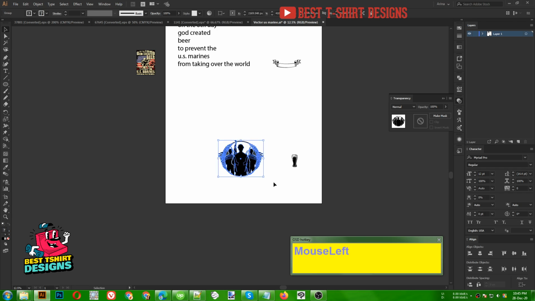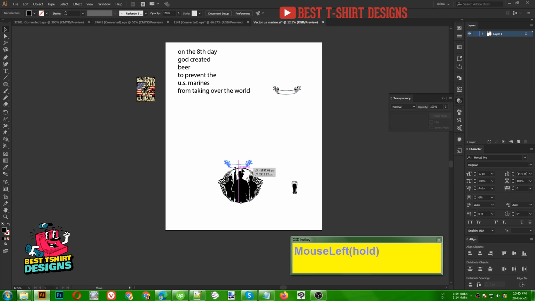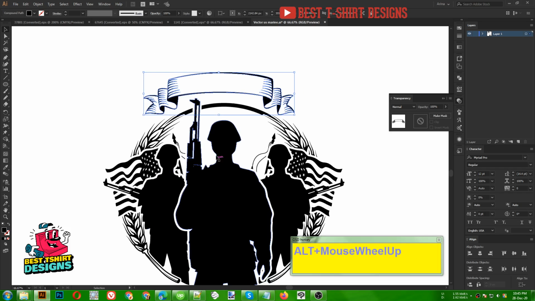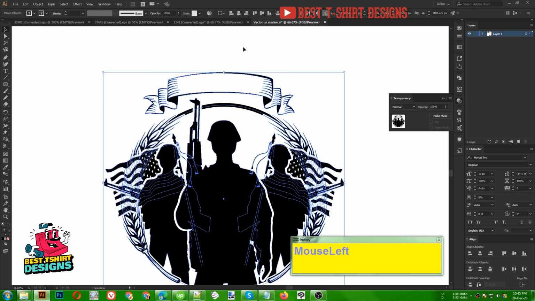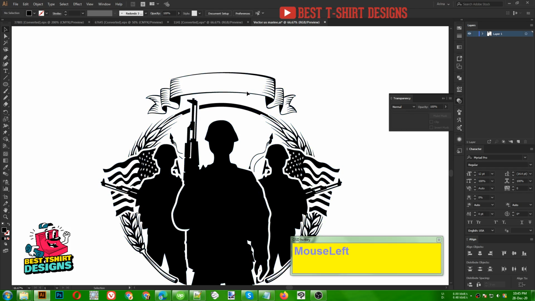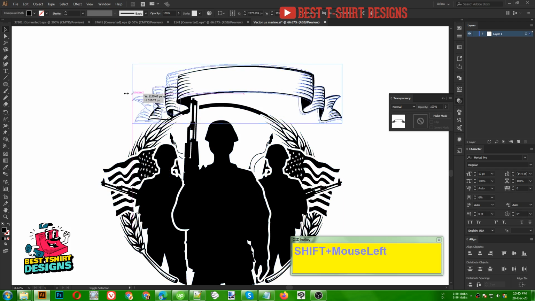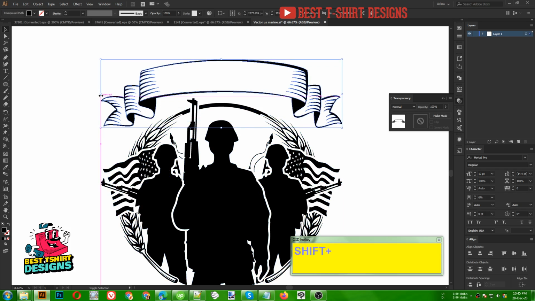Let's group them to keep them all together. Now I am going to use this ribbon here, something like this. First of all, align them center wise. Then I need to just make it the same size wide as my design and this area.